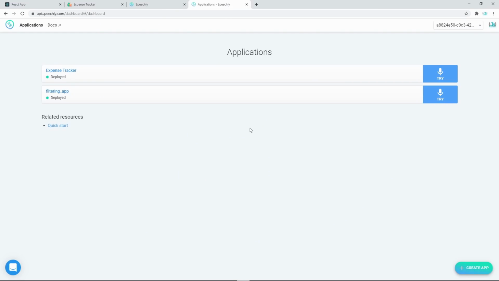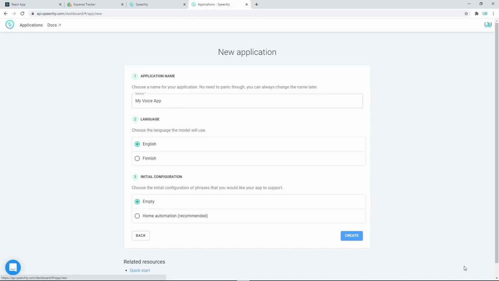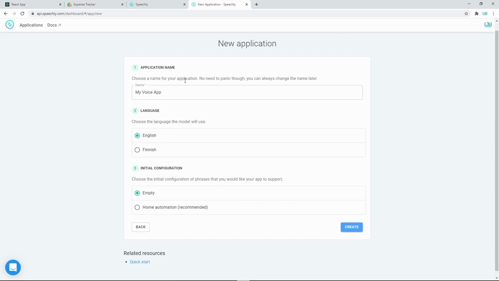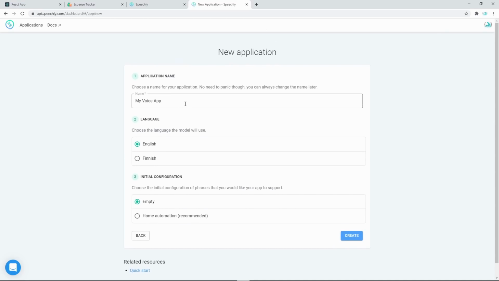Okay, once you're authenticated, you'll have access to all of your Speechly applications. So you can create a new app just at the bottom right corner by clicking on the Create App button. In here, you can enter your application name. Let's do something like expense tracker. I'm gonna name it YouTube because I already have one. We're gonna set the language to English, and we're going to set the initial configuration to be empty. With that, you can click create.